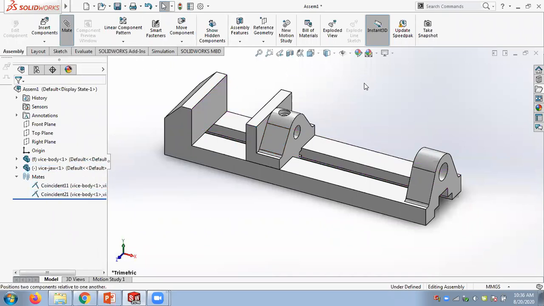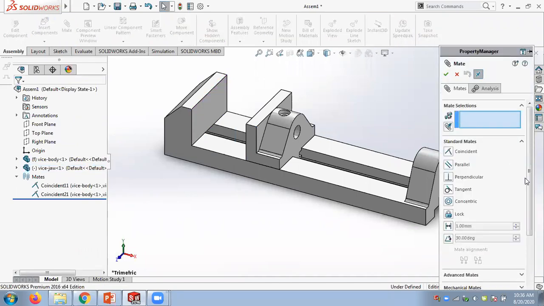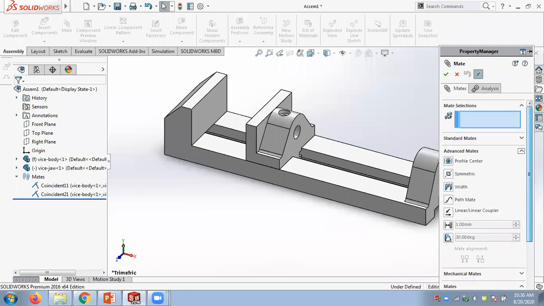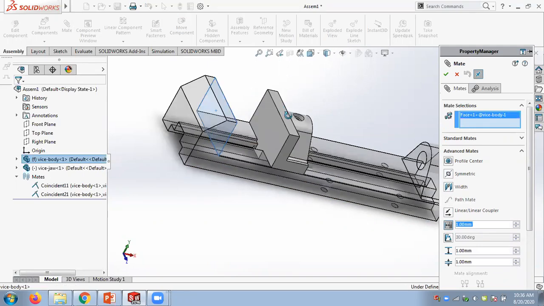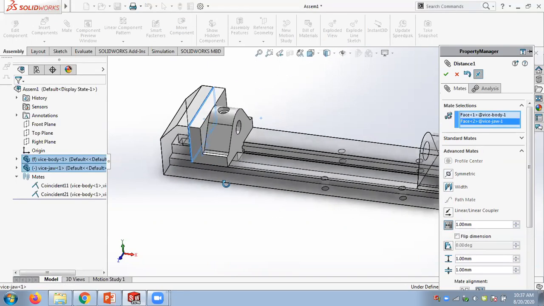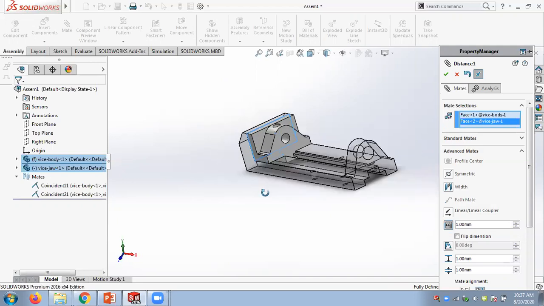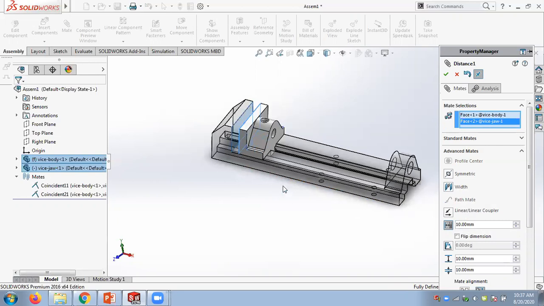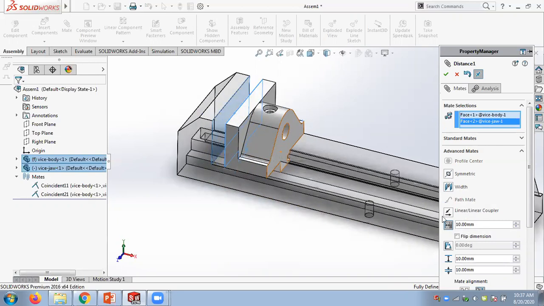If I try to apply a mate, we can go to these areas and see whether we can use this tool. There's a tool called distance mate. If I enable this and select this face and this face, you can see they now coincide with each other. So I can adjust the values now. This is the default distance. If I give 10 millimeters, by default it's adjusted as 10 millimeters.